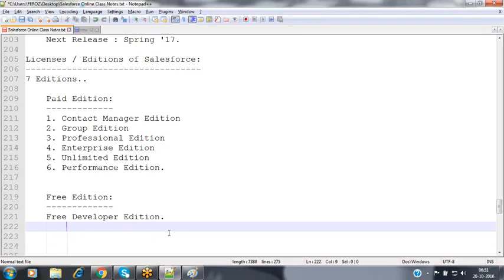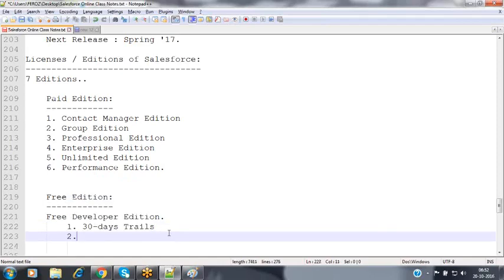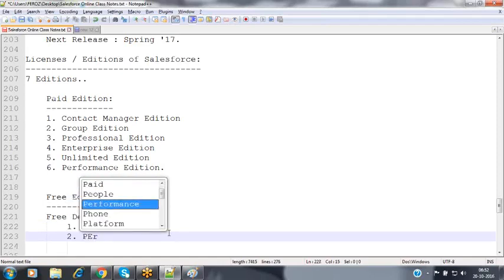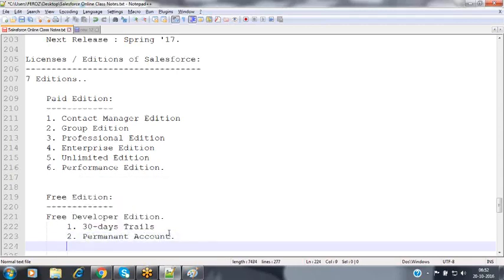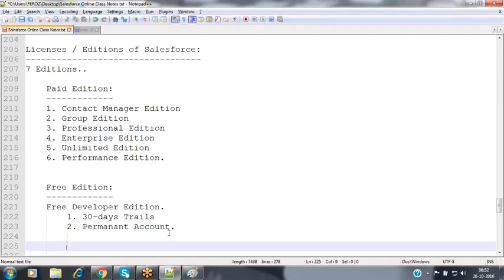When coming to the free developer account, again, you will have 2 flavors. One is a 30-day trial, and the second one is a permanent account. We are going with the permanent account here. You can create your Salesforce account and use it lifelong, and Salesforce will keep giving you updates as well. So we don't want to use any 30-day trial account, we want to use the permanent account. How to create this Salesforce permanent account, we'll see practically over there.